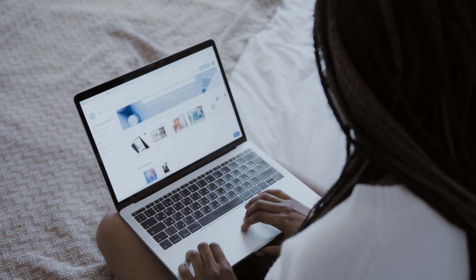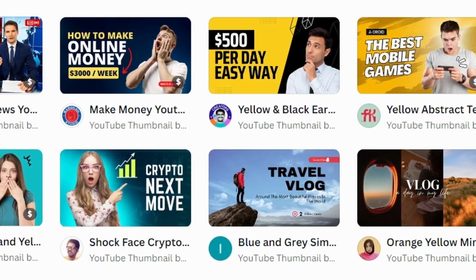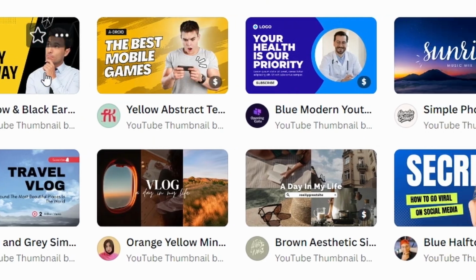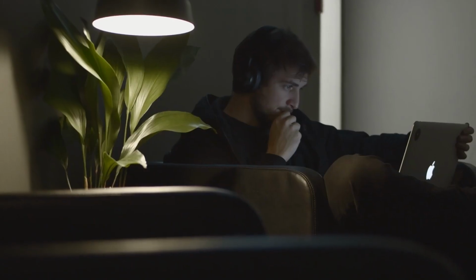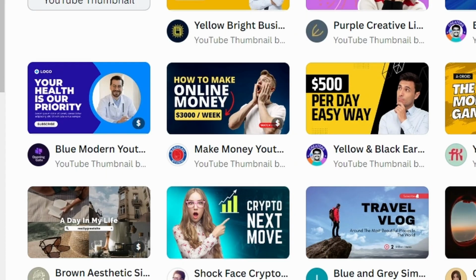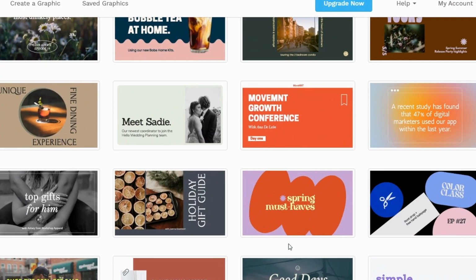There are many websites where you can create thumbnails. I use Canva because it has professional thumbnail designs that I like, but your situation might be different, so you can choose whichever one you want. However, if you want to work as a thumbnail designer, you should use all of them because you will have more templates to use and satisfy your clients.